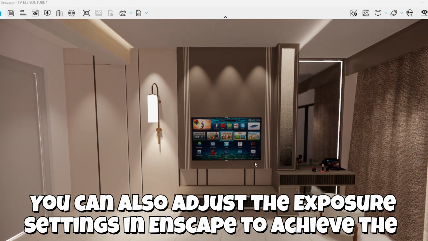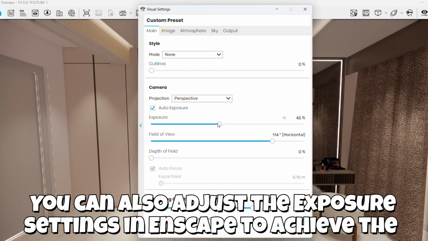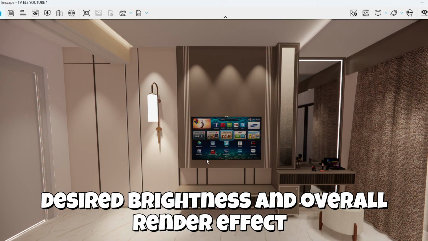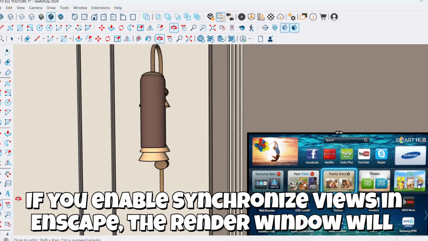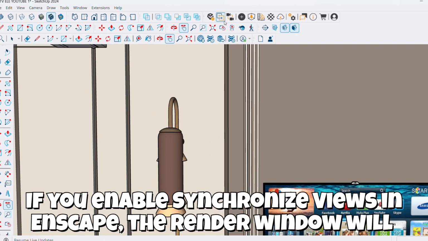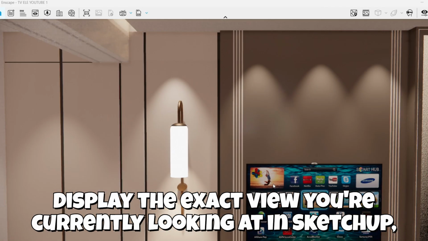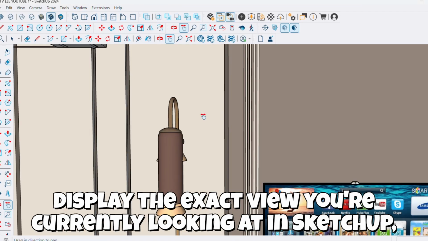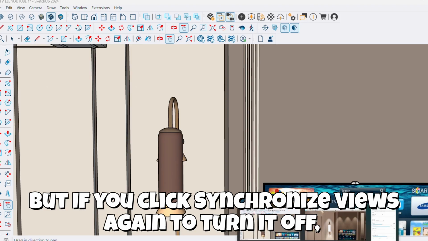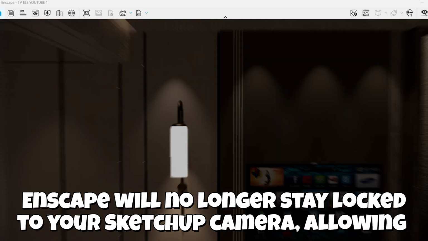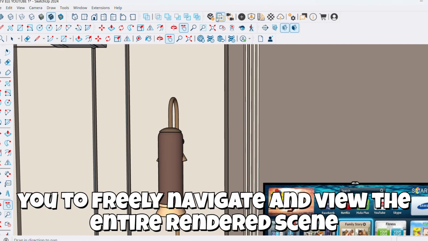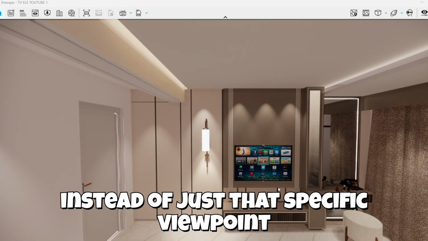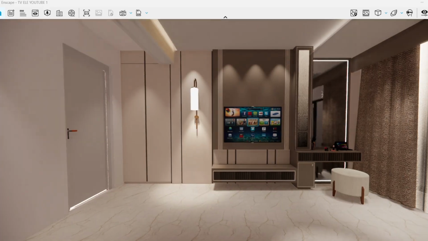You can also adjust the exposure settings in Inkscape to achieve the desired brightness and overall render effect according to your preference. If you enable synchronized views in Inkscape, the render window will display the exact view you're currently looking at in Sketchup, but if you click Synchronize Views again to turn it off, Inkscape will no longer stay locked to your Sketchup camera, allowing you to freely navigate and view the entire rendered scene instead of just that specific viewpoint.